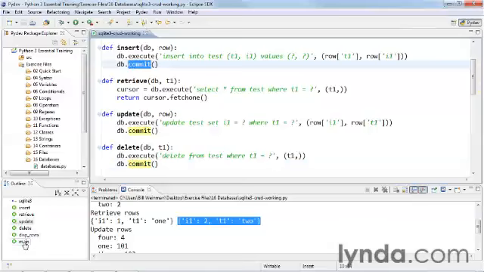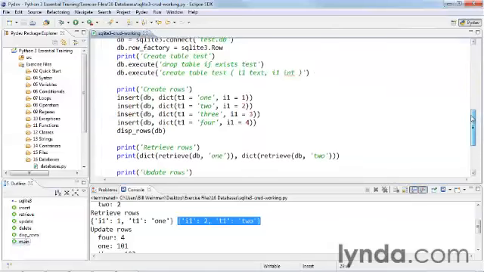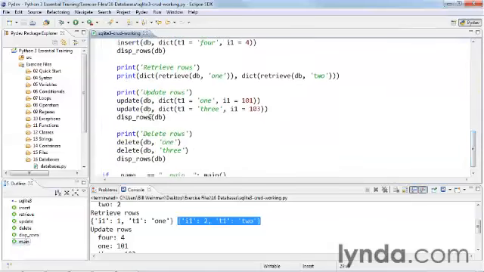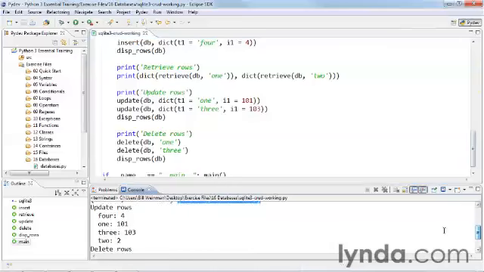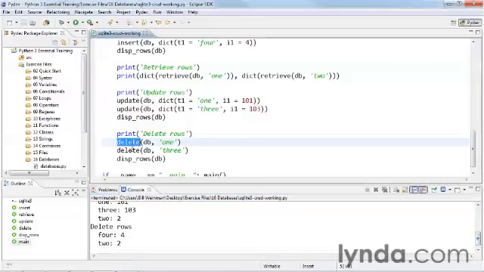And so there's our retrieve, there's our update. And after update, we display the rows. And after delete, we display the rows. And there's our result. Update, change those two. And there they are, changing the two up here. And delete rows, we're deleting two rows. We delete one and we delete three with these keys. And all we have left is 2 and 4.